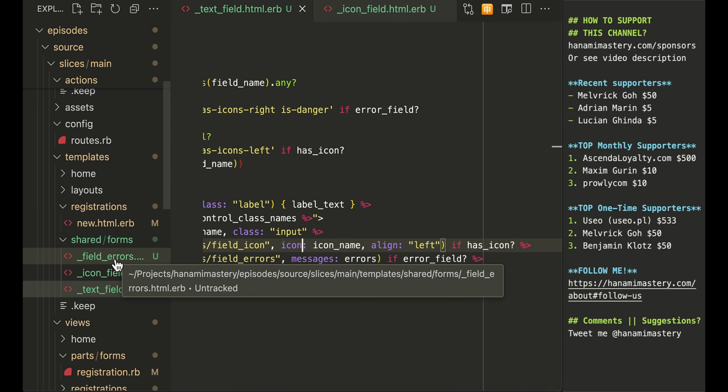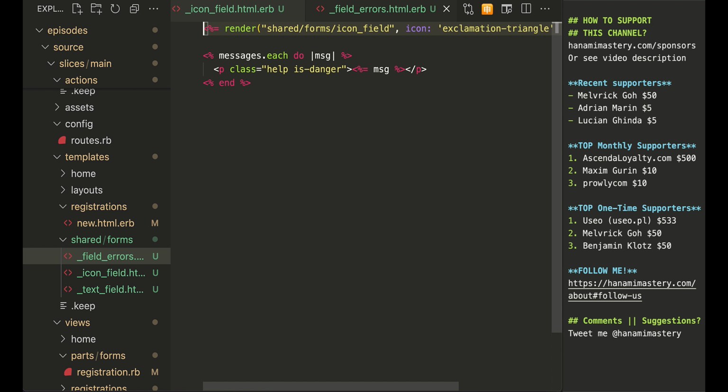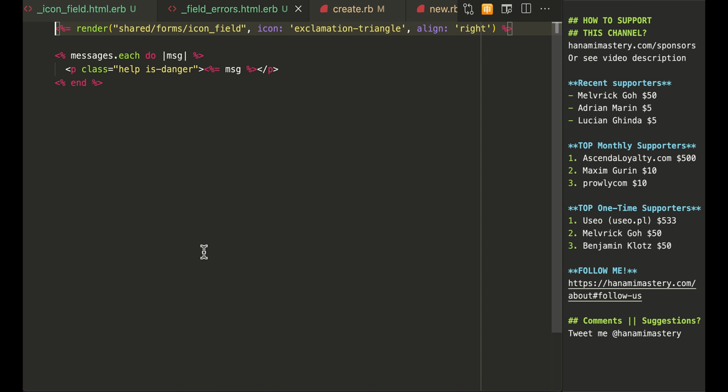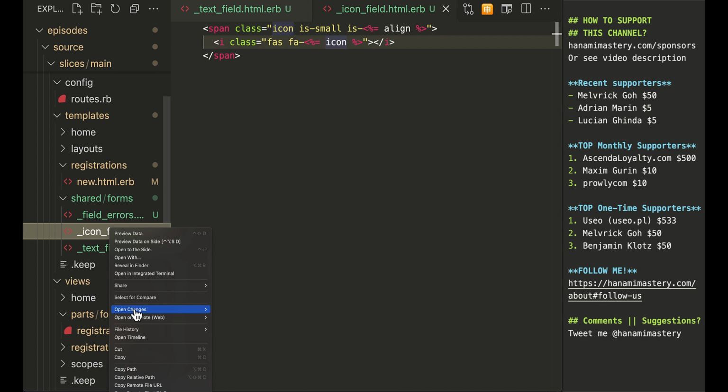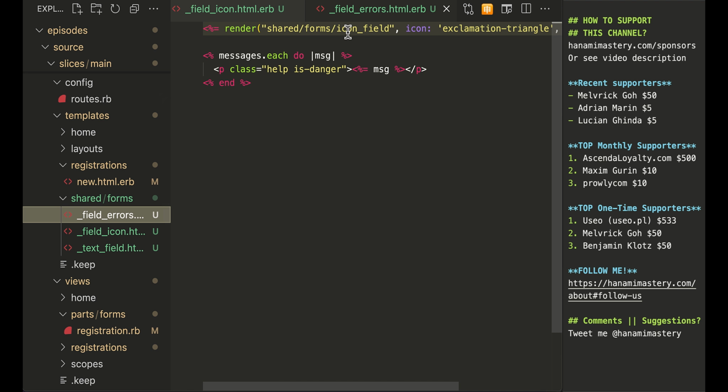Next, let's go to the field errors template and also change the hard-coded span tag to just render the icon partial. Oh, I see I have named the icon partial wrongly. Let me quickly rename the file to field icon and reflect that in partials that call it. Now it's fine.